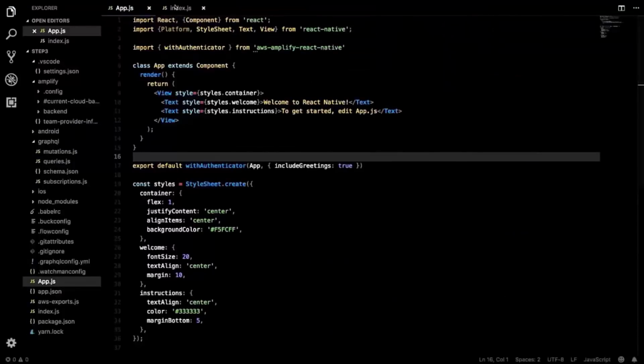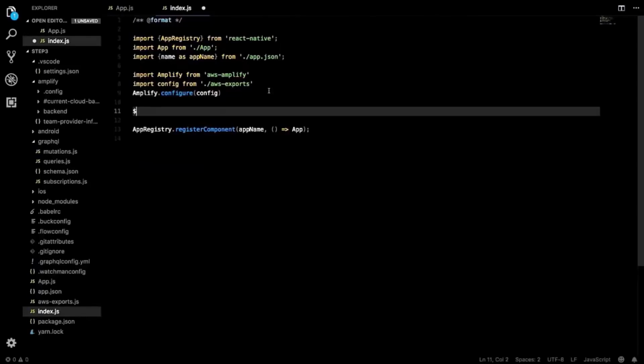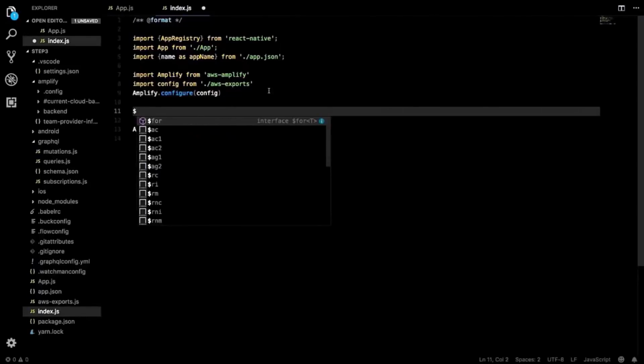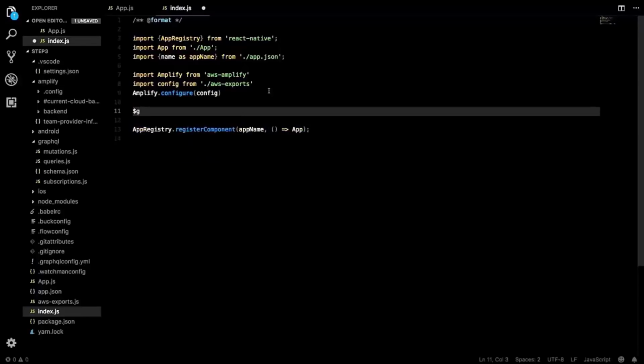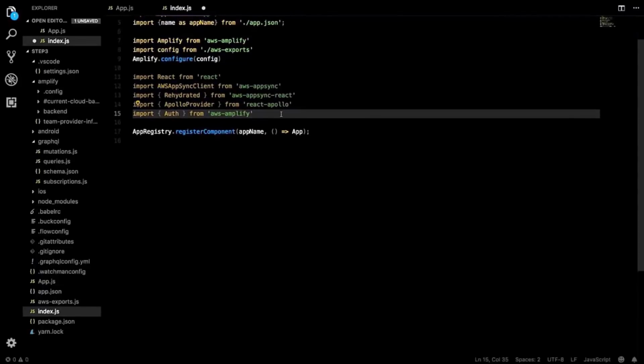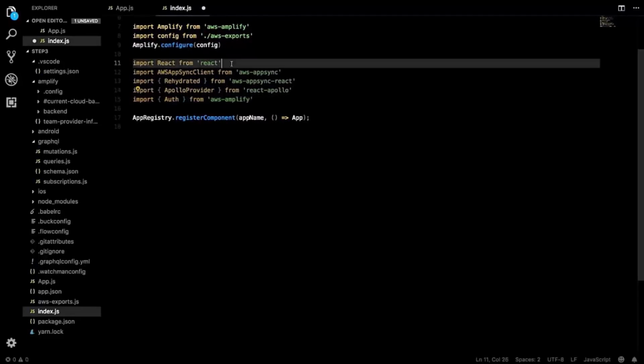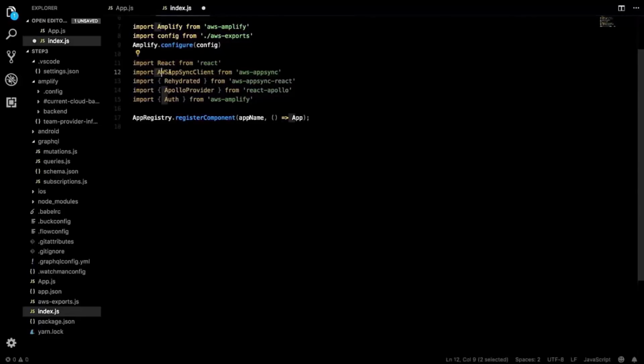And to do that, we're going to start in index.js because we need to import quite a few more things here. So we'll go ahead and import everything we need for the AppSync client. And we'll import React from React because we need to create a new React component. We're going to import the AppSync client. This will allow us to use our AppSync configuration to create a new client variable.